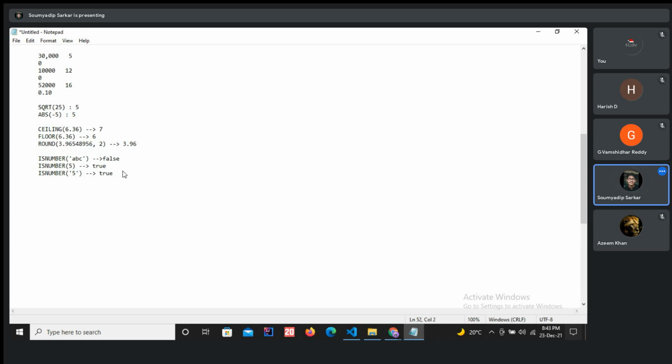Then we have some text type functions. If you want to make any uppercase characters, like here I'm passing a, b, c, d, e, it will make everything into uppercase, A, B, C, D, E. Then we have lower to make everything lowercase characters, like if I write A, B, C, D, E, it will make everything lowercase, a, b, c, d, e.